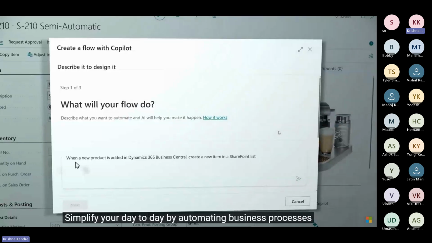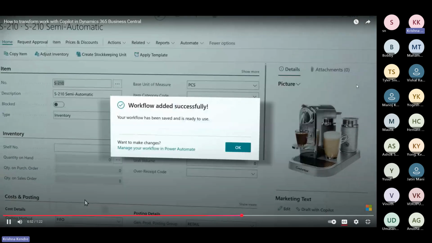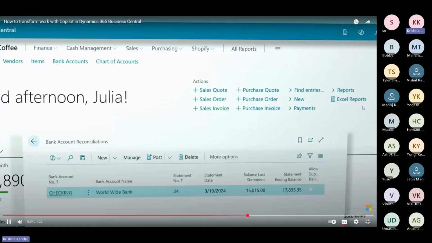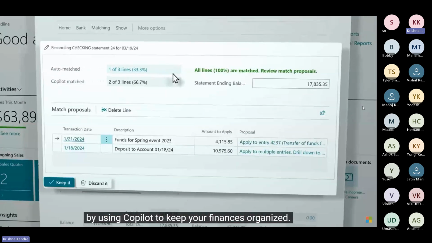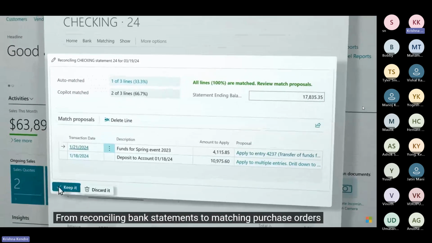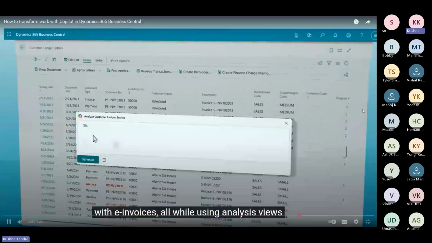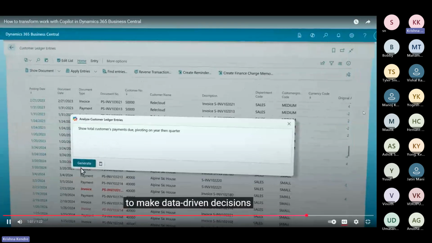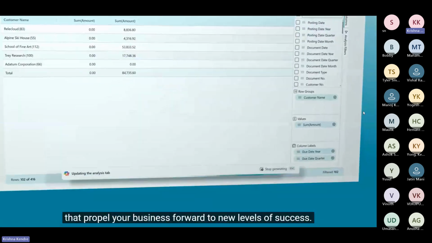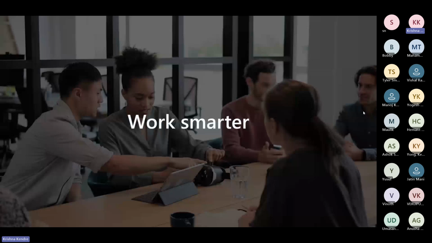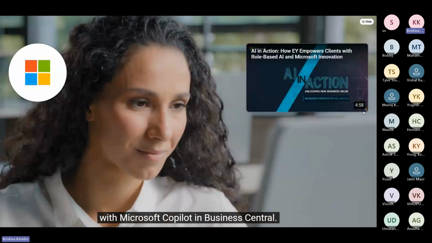Simplify your day-to-day by automating business processes with Power Automate flows. And reclaim time for your most impactful work by using Copilot to keep your finances organized, from reconciling bank statements to matching purchase orders with e-invoices. All while using analysis views to make data-driven decisions that propel your business forward to new levels of success. Work smarter, adapt faster, and perform better with Microsoft Copilot in Business Central.